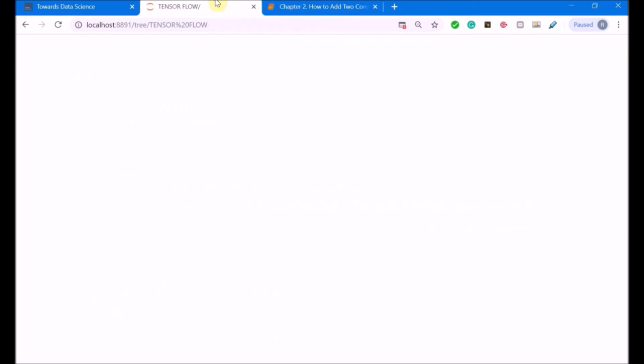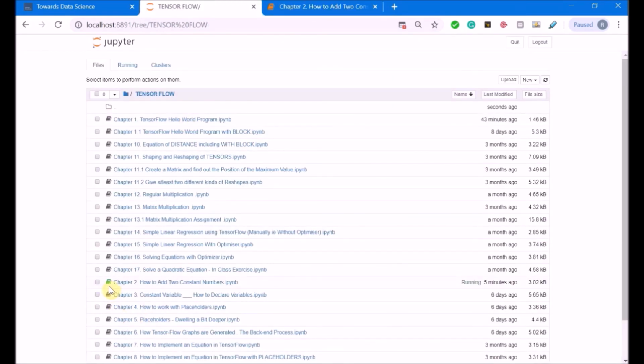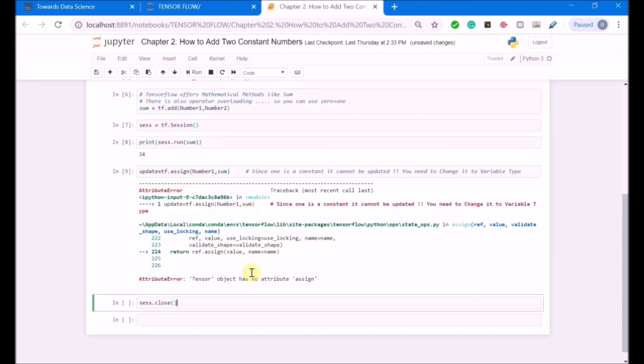I'd like to show you one thing. Can you see the cell being highlighted in green? That means it is running on the backend in real time. Let us press shift and enter on this. The session has been closed.